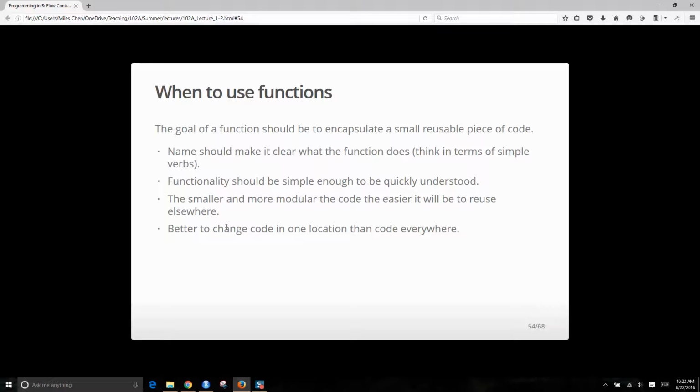These are suggestions, and it says the function should be simple enough to be quickly understood. The smaller you write your functions, the easier they are to deal with, and it's better to just change code in one small bit of a function than try to locate it everywhere where it needs to be changed.